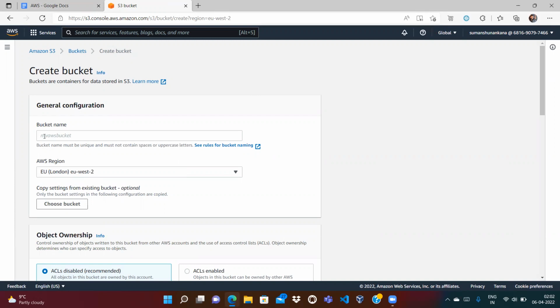Now give the bucket name. The bucket name is globally unique. It is not even regionally unique, it is globally unique. That's why it shows here as global. There are a few things we have to take care of when giving the bucket name. One thing is that it's globally unique, so I can't use a name which anyone else has used earlier.